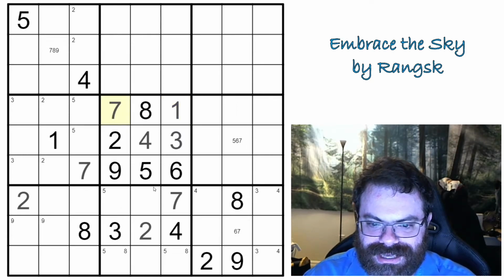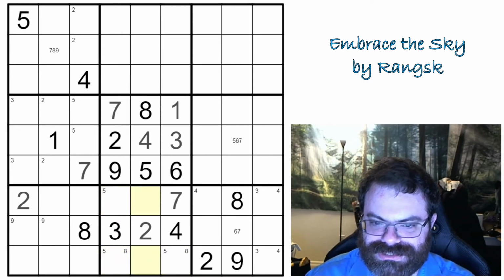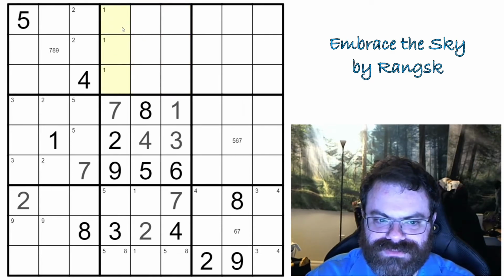Whoops. And if we look down here, where can 1 go? Well, 1 is restricted from being in the corners by the 2 that we placed a long time ago. So actually 1 is limited to here and here. So if we look up into this box, 1 is limited to one of these 3.